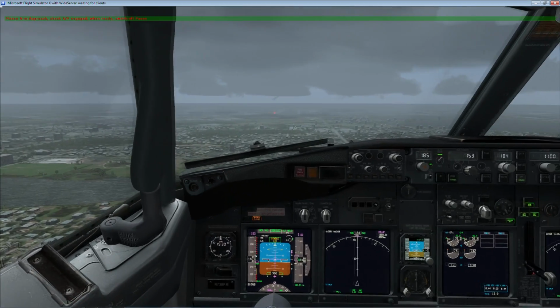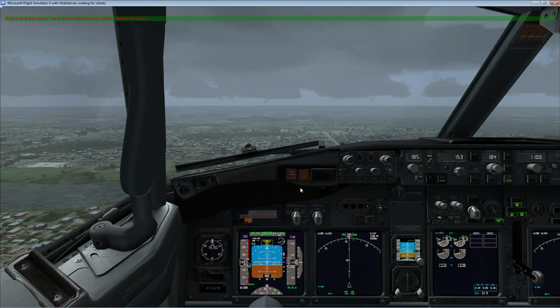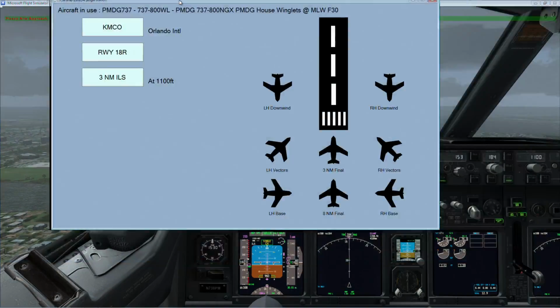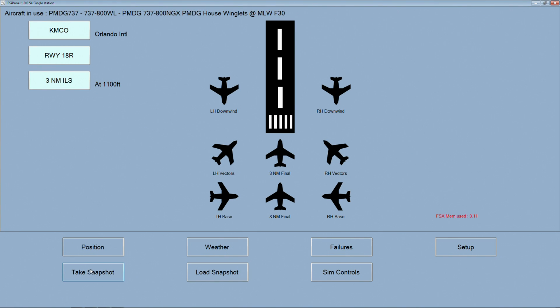Now at this point, this is where things actually get very, very cool. What you can do, if I bring Fsipanel back, I'm not going to do it, but see this take snapshot? You could set the aircraft up on approach. Now I'm doing simple approaches here, 3 miles, 8 miles. You can do much more complex, and I'll show you in a second. But once you set the aircraft up, you can go ahead and configure a bunch of other stuff.